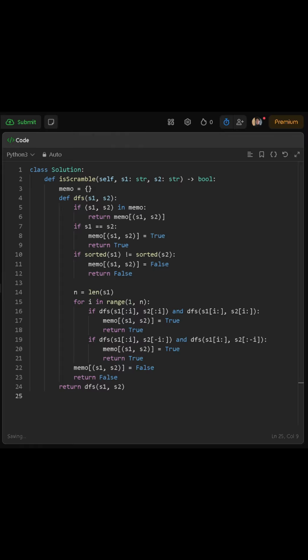Then we do a quick check to see if the strings even have the same characters. We sort both strings and compare them. If they don't match after sorting, we know right away that it's impossible to transform one into the other, so we return false. This check is important because two strings with different character counts can never be scrambled versions of each other. Now comes the recursive part.